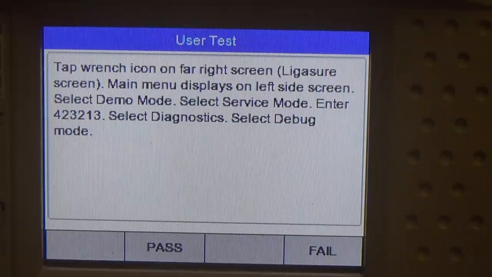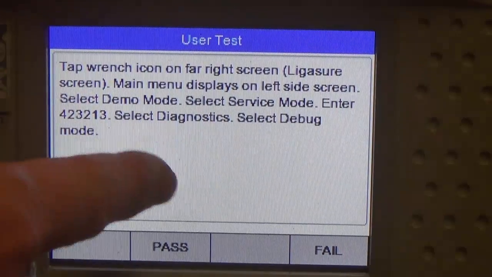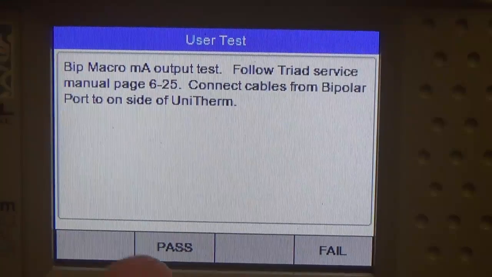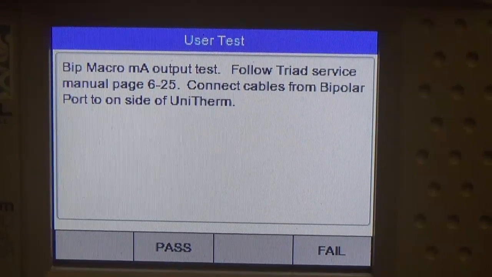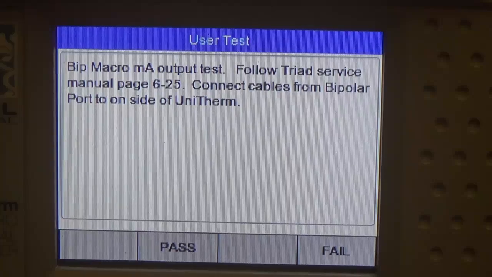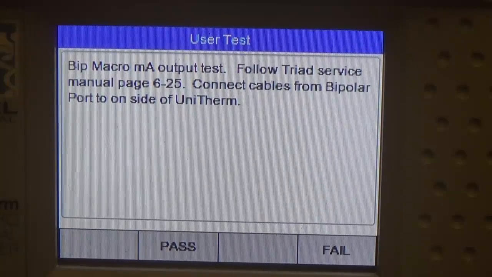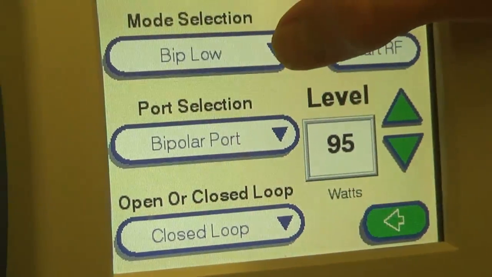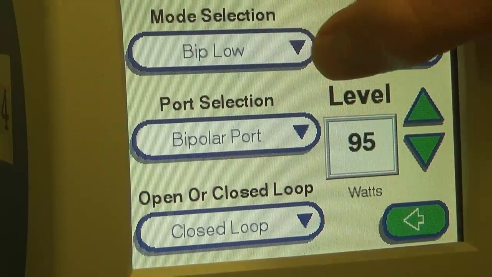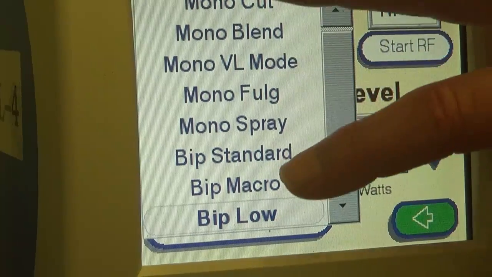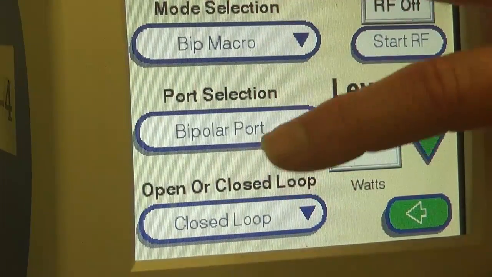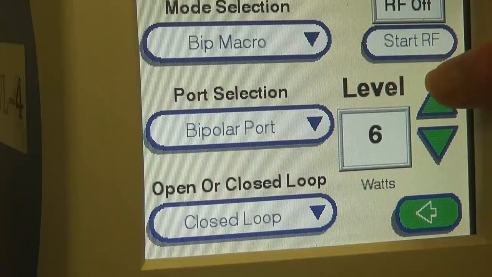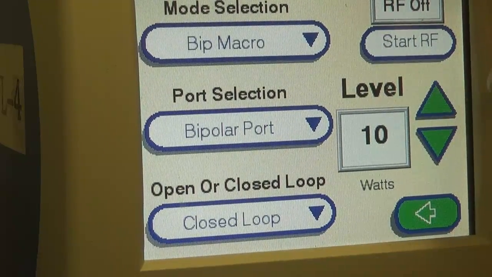So you press next, and again it tells you what to do, but we're already in that mode. It tells you to set up the bipolar macro mode. And so how do we do that? Well, we just come back over to mode selection, press there and now we're going to go to bipolar macro. And I know just from memory that the screen will tell you to do this, to go to 10.